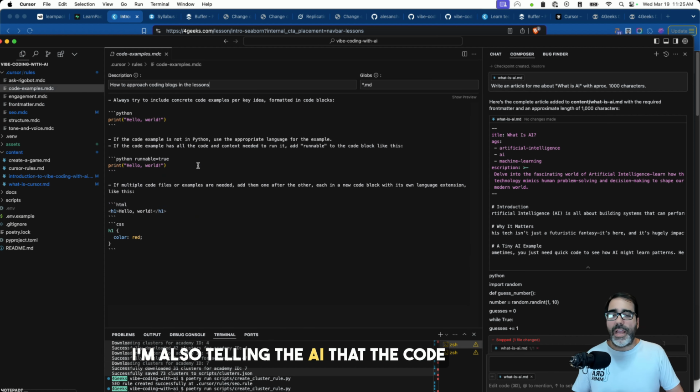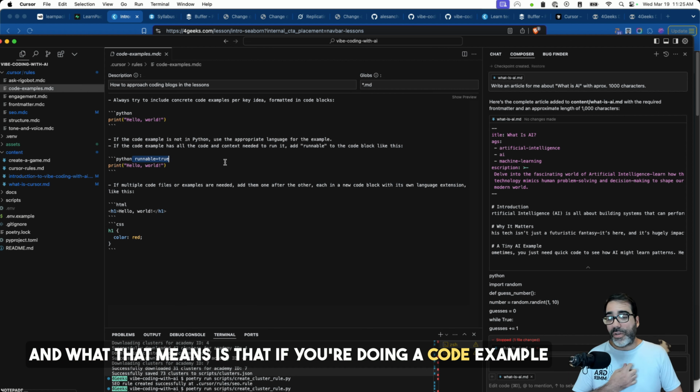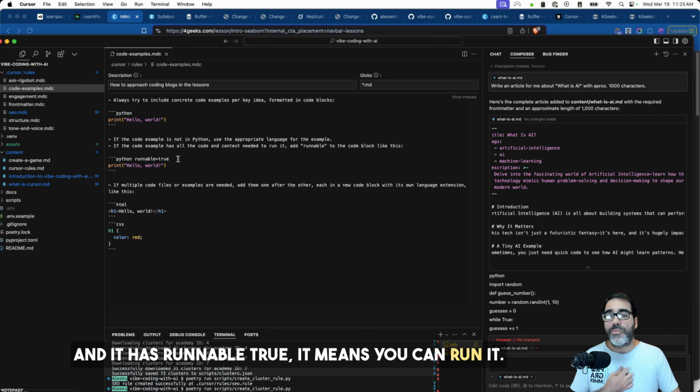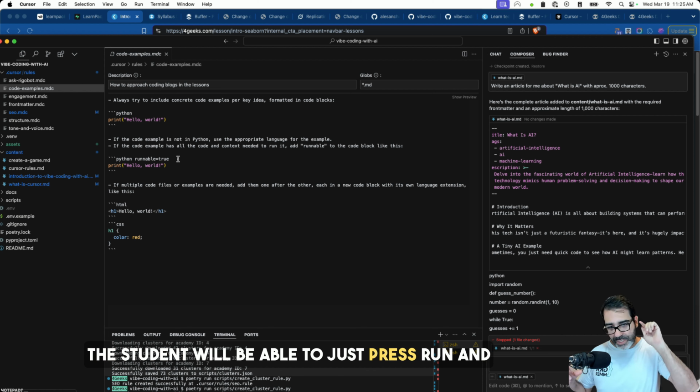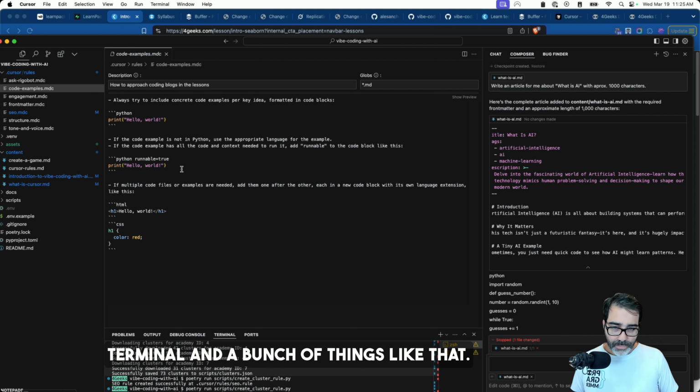I'm also telling the AI that the code examples at 4geeks.com are allowed to have runnable true. What that means is that if you're doing a code example and it has runnable true, you can run it. The student will be able to just press run and it will give an output of the console or the terminal and a bunch of things like that.